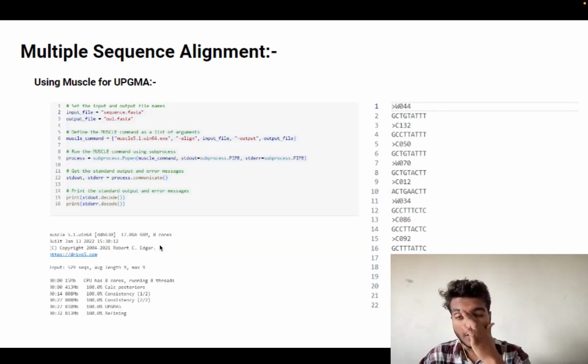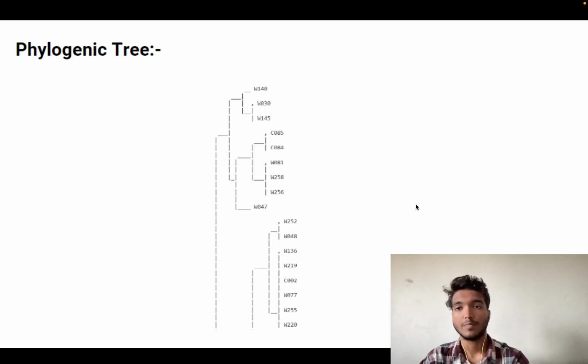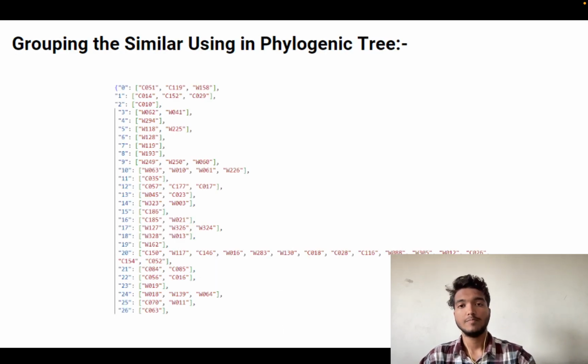So here we have used the MUSCLE alignment, where the input file is sequence.fasta and the output file is 1. We'll be using the MUSCLE command line for this, and here as you can see the alignments have been generated, and a new FASTA file is created for the multiple sequence alignment. And here we create a phylogenetic tree using Bio.Phylo from Biopython.